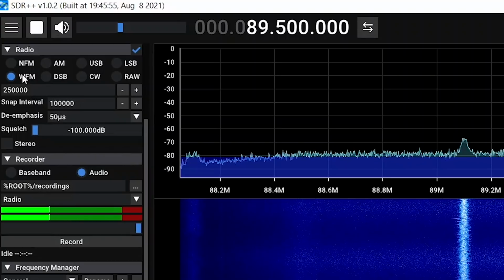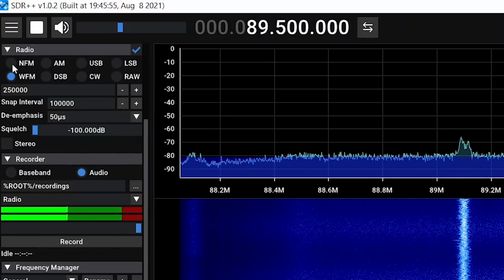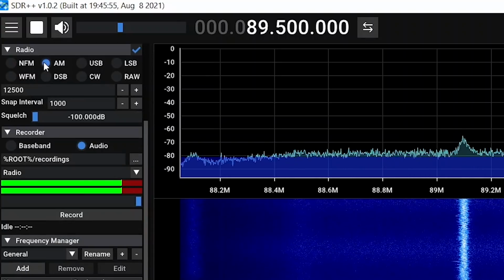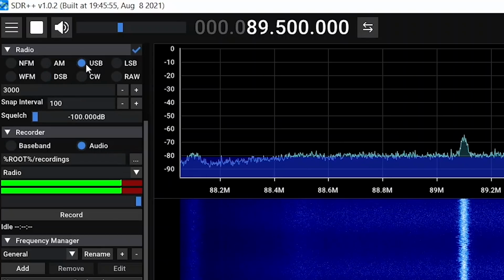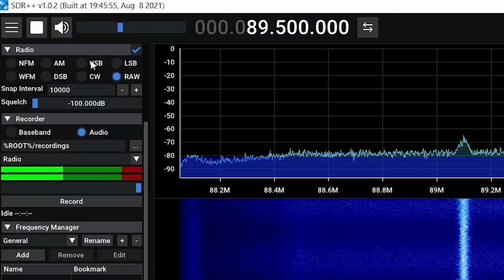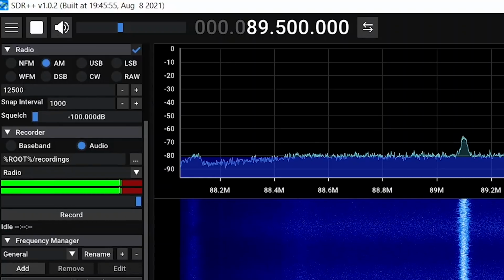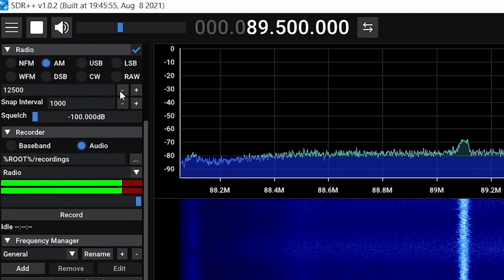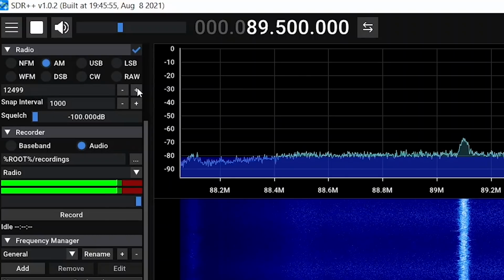So our radio module is pretty straightforward. You get to change your mode from wideband FM, narrow FM, AM, double sideband, upper sideband, lower sideband, CW, and raw. And of course you have various options depending on what you have selected here. So you can change the bandwidth of that signal.